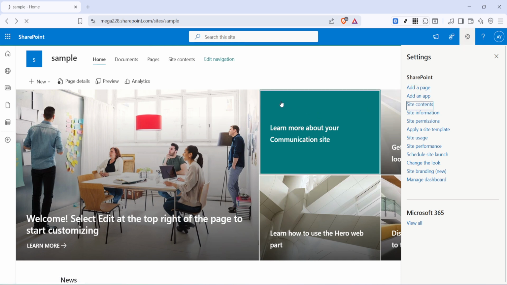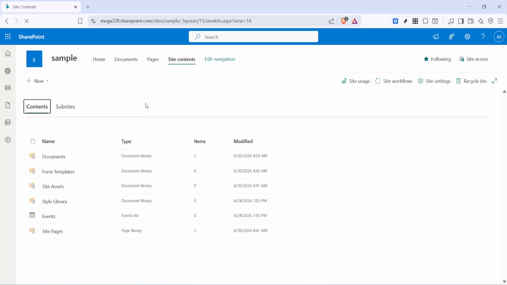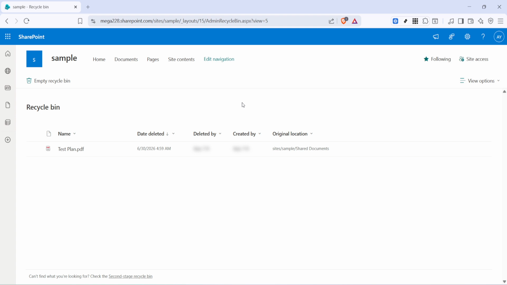On the Site Contents page, look for the Recycle Bin link in the top right portion of the page and click it. The Recycle Bin will load up, and you'll see all your deleted files listed with details like when they were deleted, who deleted them, and where they were originally stored.